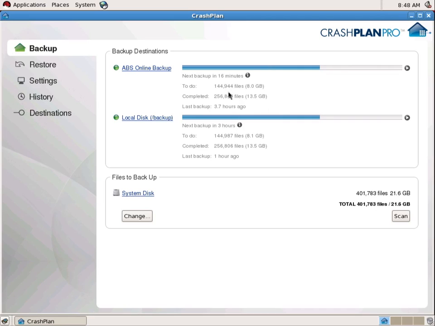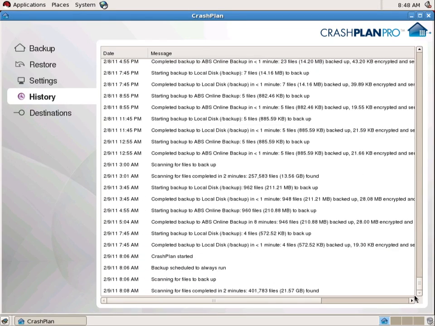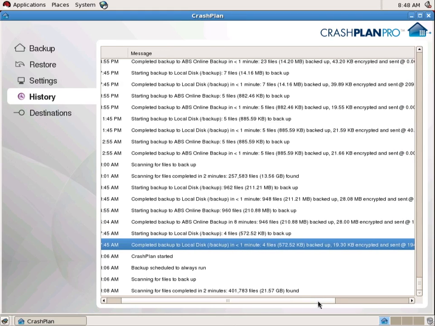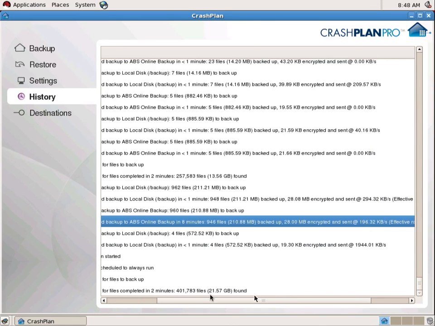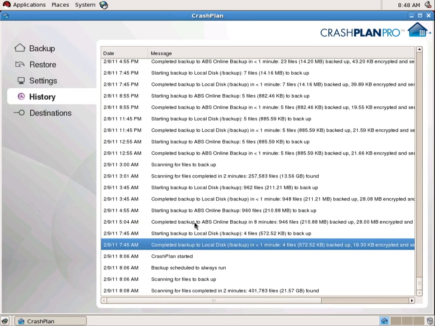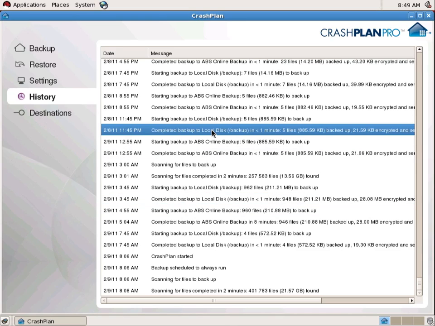If you'd like more detailed information, click the History button. You scroll to the bottom, this is the most recent backup. These entries will provide detailed information as to when the backup was completed, the timestamp, how long it took, how many files were backed up, how much data, changed pieces of data were sent, and the speed at which it was backed up. It's useful for troubleshooting information. You can see both local disk backups and ABS online backups are completing at regular intervals. You can keep an eye on this.